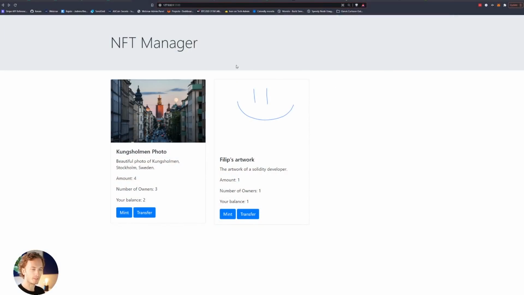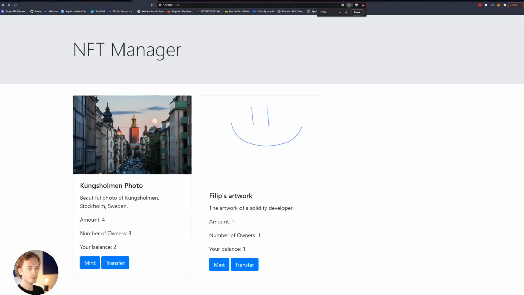We're going to continue. We're going to use Moralis to build an NFT manager, a place where we as NFT owners can manage our NFT. So here we've built this using just a few lines of code with Moralis and some simple JavaScript, where we can see all of the NFTs that we have minted in our smart contract. You can see an amazing photography of my home city of Stockholm. You can see an artwork that I drew myself. And you can see the title, the description, how many are in circulation, how many owners there are, how many I own personally in this address currently.